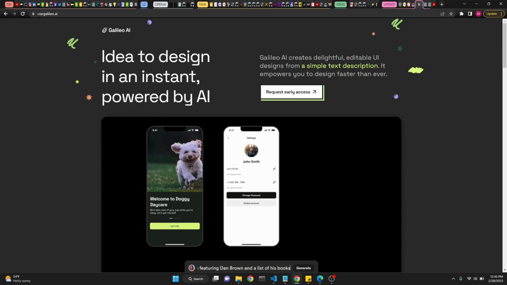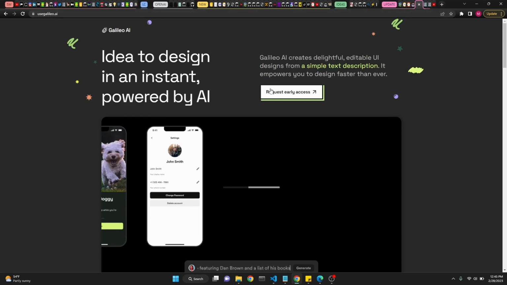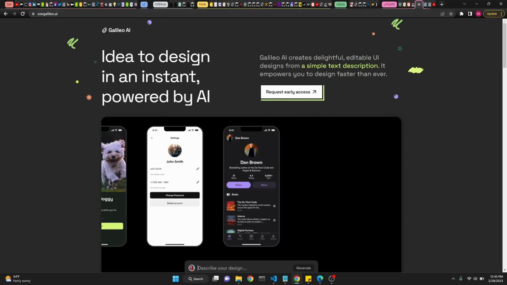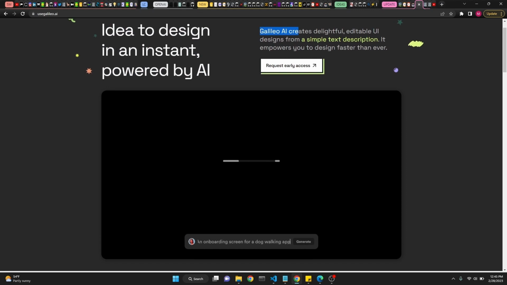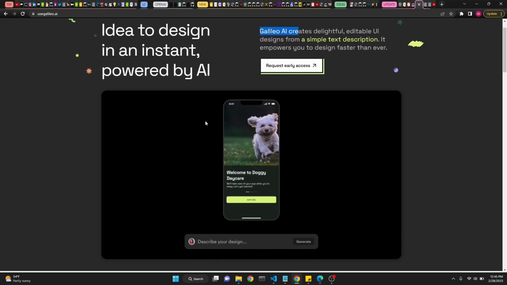Galileo AI at usegalileo.ai is a cool place where you can request early access to design, idea to design in an instant powered by AI. It says Galileo AI creates delightful, editable UI designs from simple text descriptions. They have a quick demo and you can request early access. The link will be in the description.